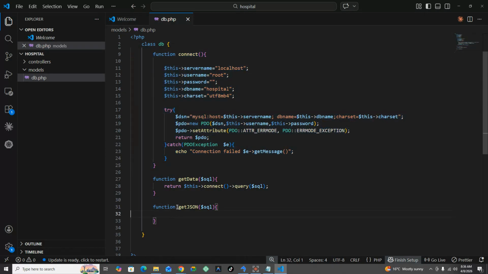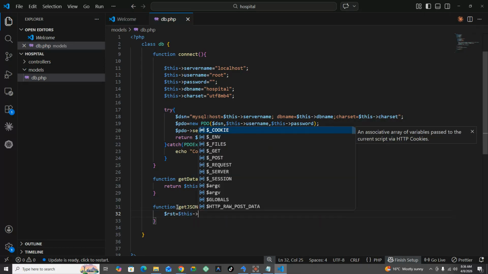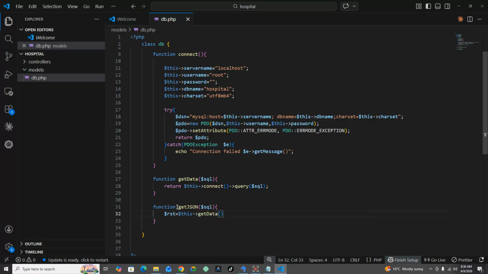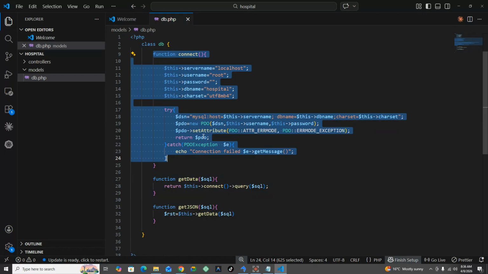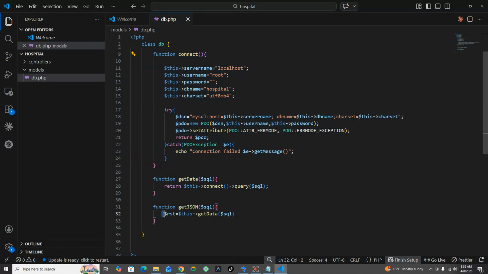Now, what about if I want to get the data? For getting the data, I'll create a record set here, and I'll call this record set, and simply say get data with the SQL. What it will do is that this will execute this portion, which executes the database, then gives me the PDO object. If PDO is okay, it executes the query that has been mentioned, then that query is returned. When it's returned, I'm going to store it inside this variable. So you can see I'm just reusing the things that I've done.